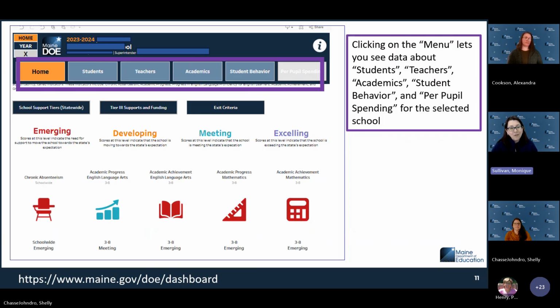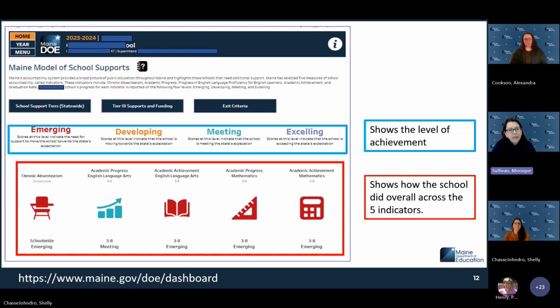So again, if you go back up to the top where the X is, the menu, if you click on the menu, you can get all this other data about that particular school: students, teachers, academics. This is all information that's specific to this school, if you want to know more about that.